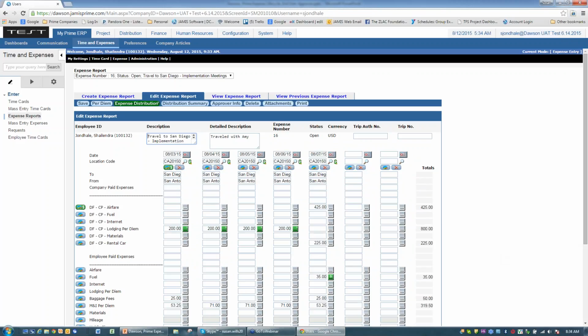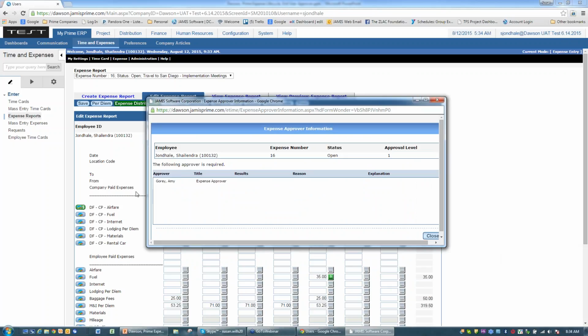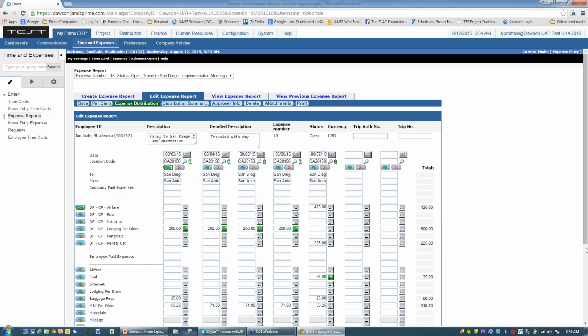Okay, so next tab over, again, we have approver information. Again, Amy is still Shell's approver, and nothing has happened on the approval at this particular point. As you can see here, also the expense number 16, status is open. It's telling you the status right here, and it's telling you there's only one approver necessary for this report.